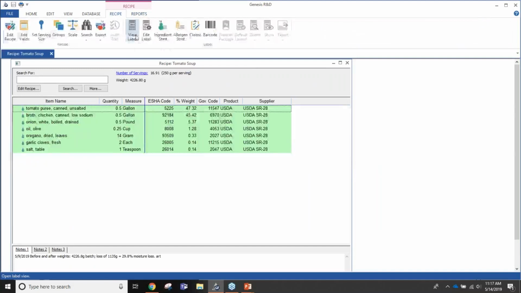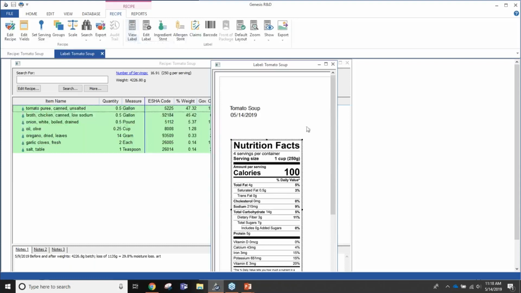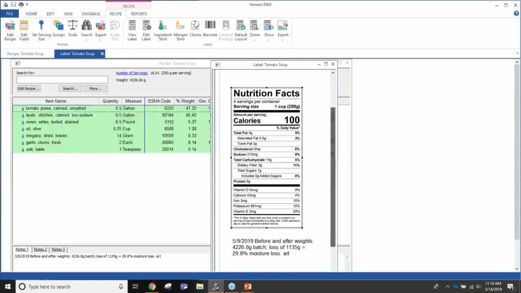And then I also want to show you my label so we can see what the label looks like prior to applying the moisture adjustment. And here I'm just going to show a standard nutrition facts panel for my serving of tomato soup. And it's coming along. So standard label, set my serving size. I've done a little editing here just to show you a more compliant type looking label. But you can see, especially in bold, 100 calories per serving of my soup before I've made any adjustment to it.